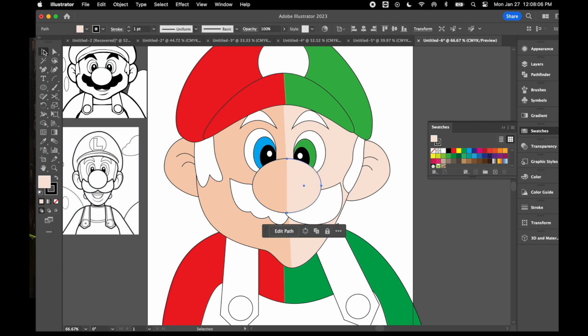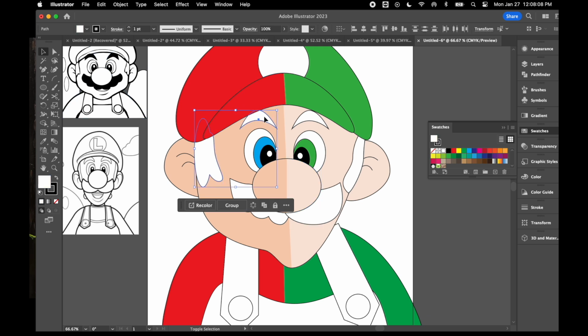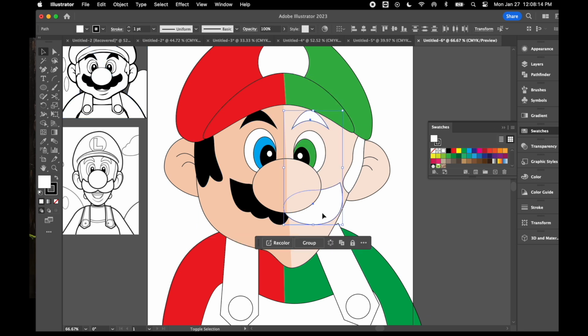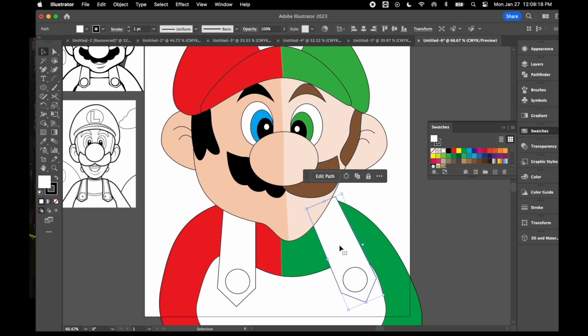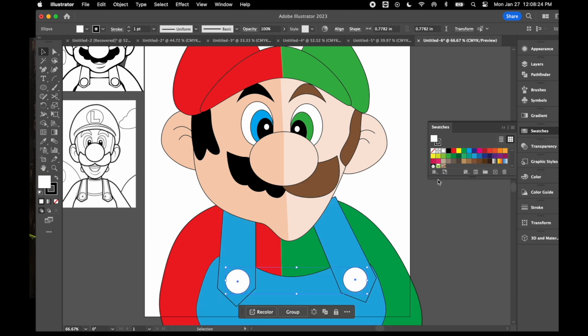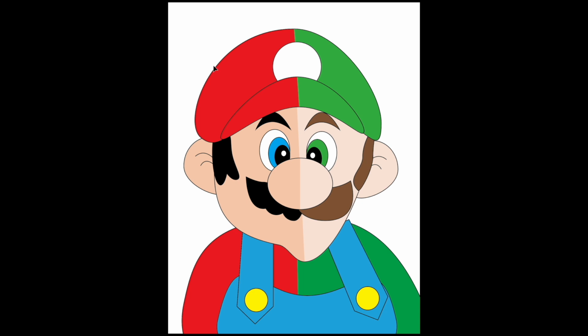So we'll make Mario's hair black, and we'll make Luigi's hair brown. So I'll select those parts and we'll just throw in some brown. Okay, so we'll probably just make his suit blue, as they both wear blue overalls, and that'll work just fine. And yellow buttons. There we have it, a split face between Mario and Luigi.